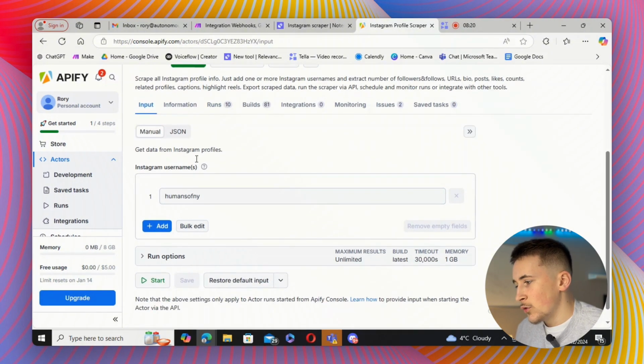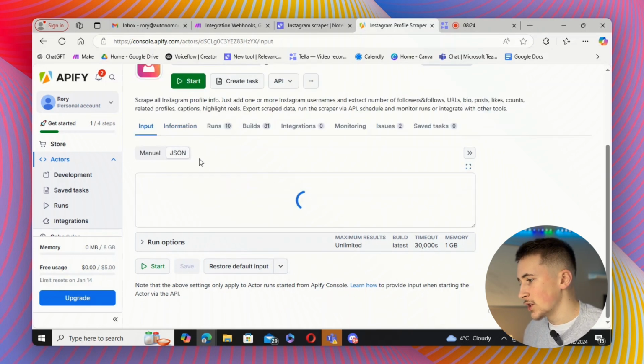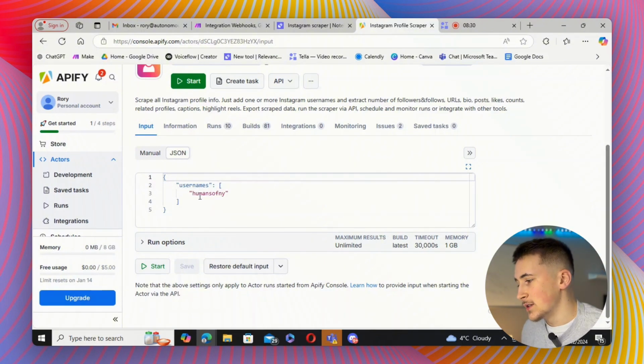So we don't want manual, because that would be if we're using it inside of Apify, which we're not going to be. We want the JSON. So you can see here, this is the JSON here. This is the only thing we need, which is the username.